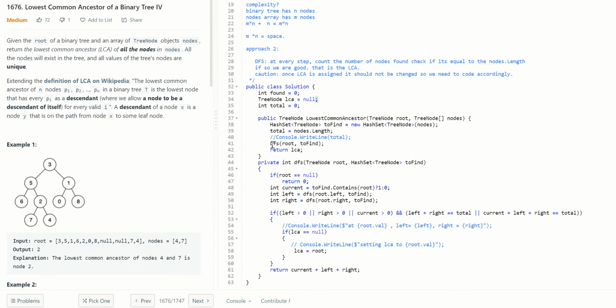After that, we go through our DFS search. DFS will be passed the root node and the hash set, and all the magic happens within the DFS. Let's go look at that. If the root itself is null, we return 0. What does this 0 signify? It tells us how many nodes we found in the subtree: X number of nodes in my right subtree, and Y number of nodes in my left subtree.